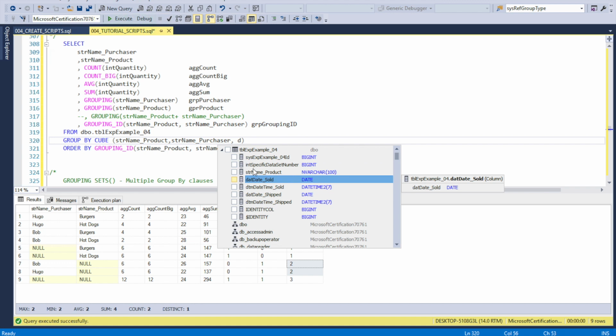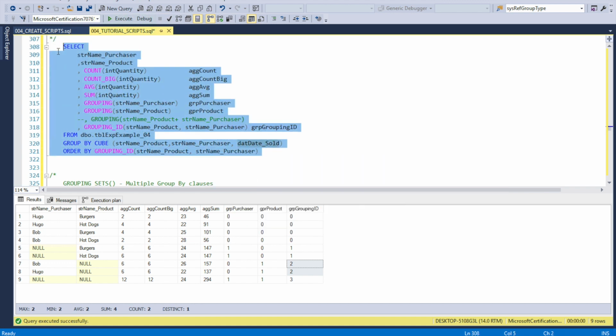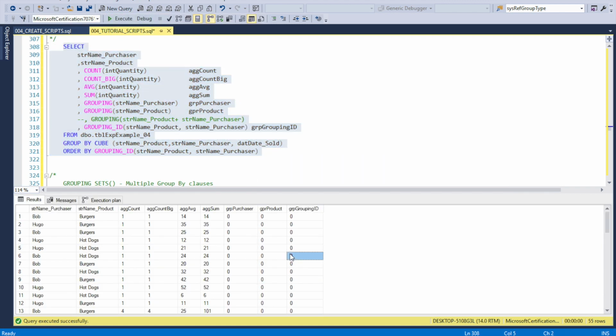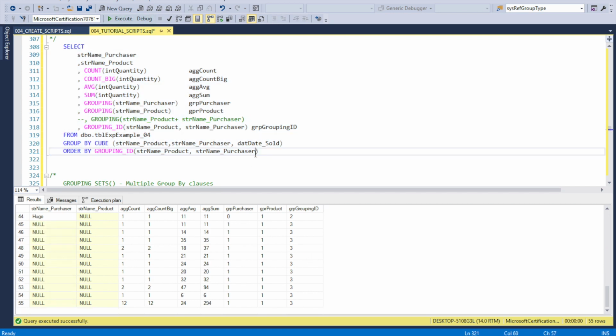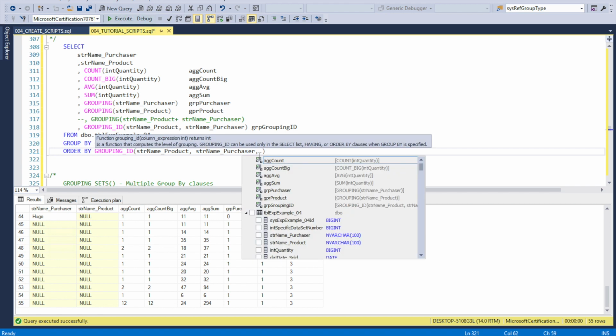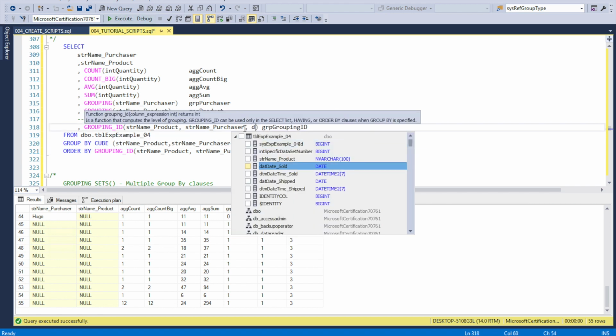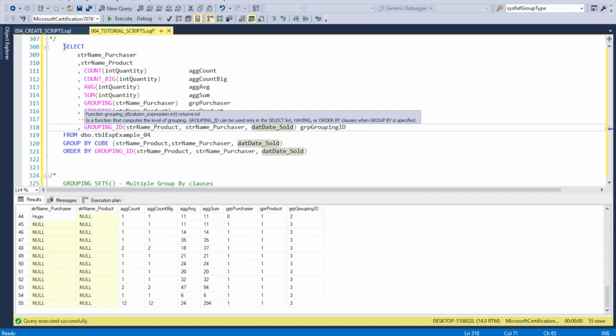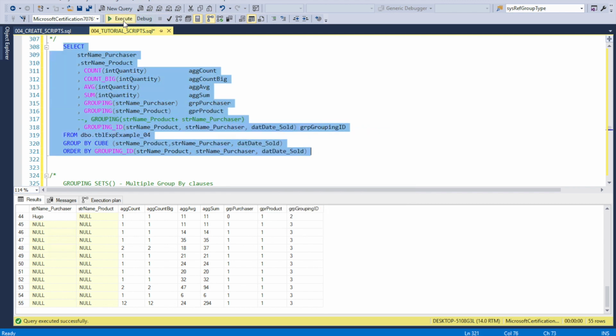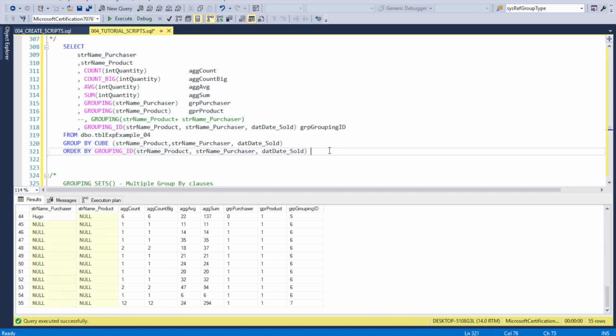Let's just add one in there just to see. Gotta get the dates in here. Seven. So we added one column but got 4 additional because that's that Cartesian.